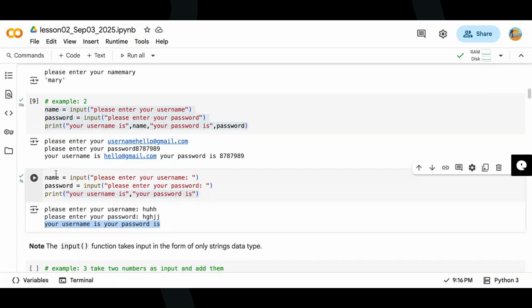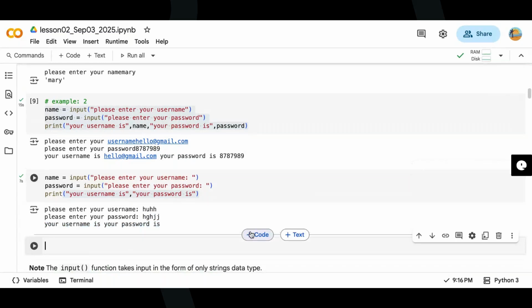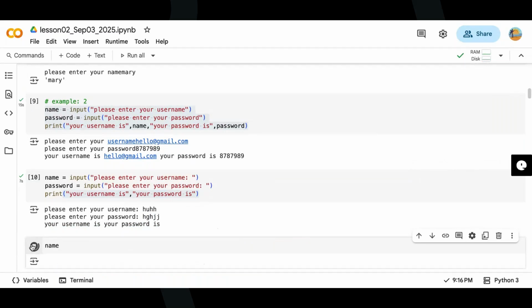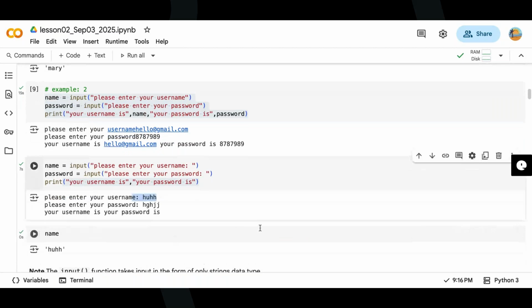The input function, the name and password variables are created in the backend, but you don't see them in the output. The variables are created, but we are not printing them. So if you want to print them, then you have to either use them here or you can print them separately also.